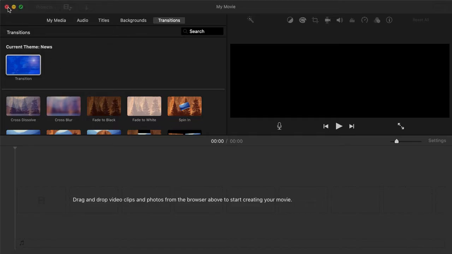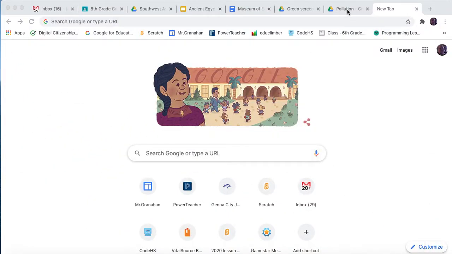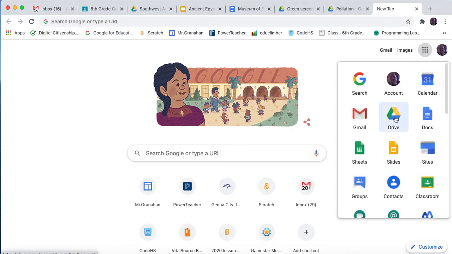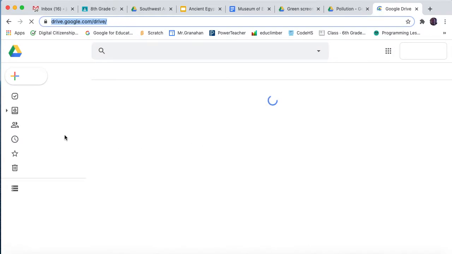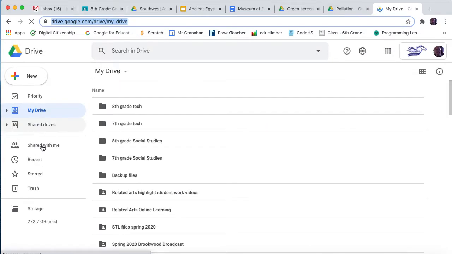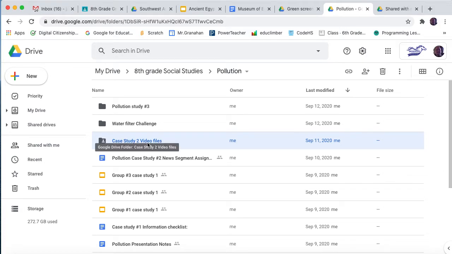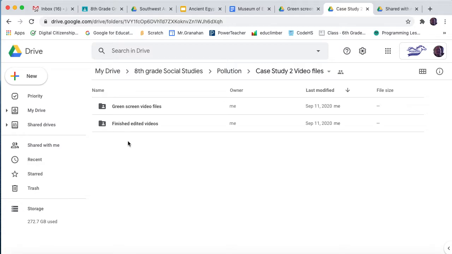to your video. So to get to your video, you're going to go to your Google Drive, okay, and then you click on Drive, and then you're going to click Shared with Me over here, and you are going to find the Case Study 2 video files folder that is shared with you. Open that up, and then inside there are two folders.